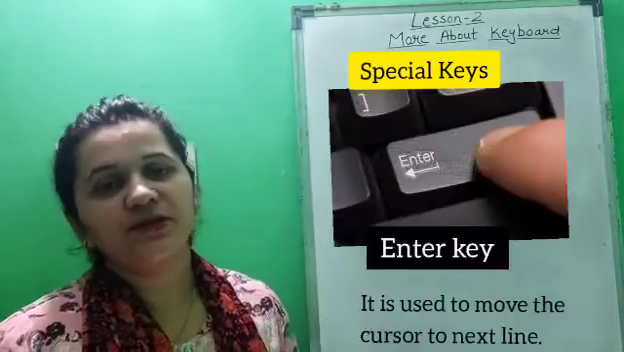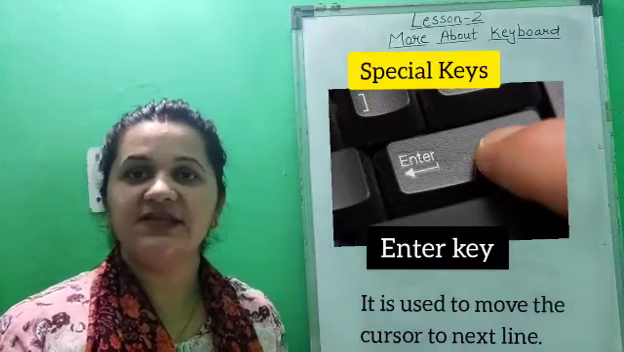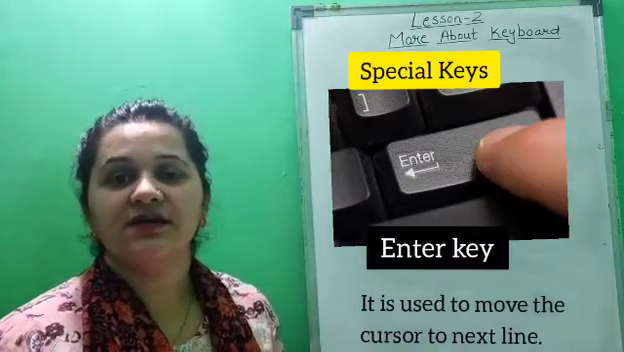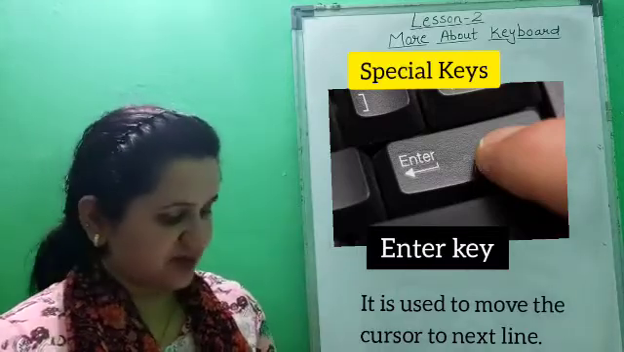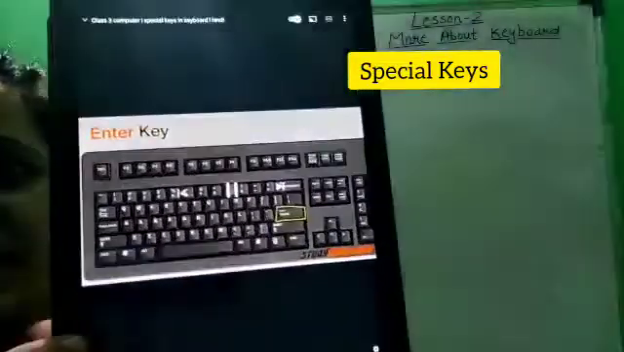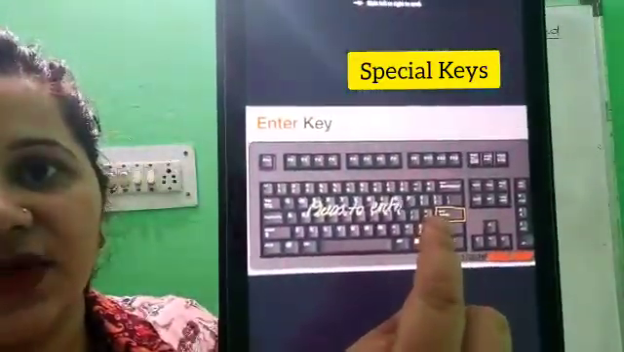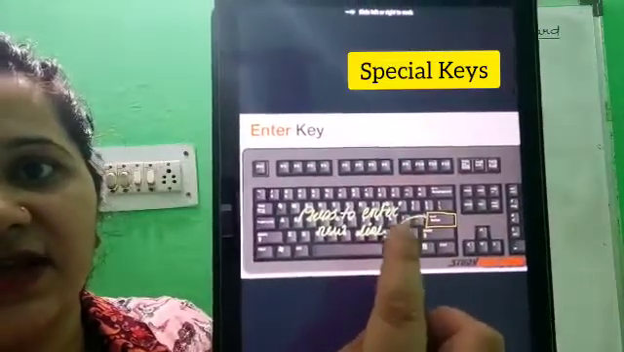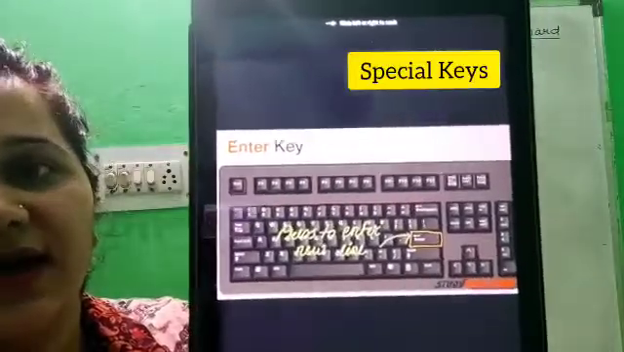So the next type of key is the enter key. Yes children, with the help of this enter key, we can bring the cursor to the next line. Now just look at here. See children, this is the enter key. When we press this enter key, it brings the cursor to the new line.